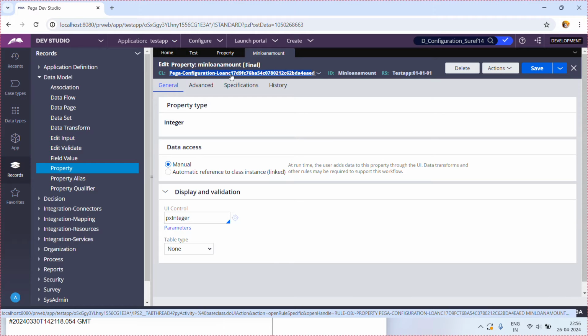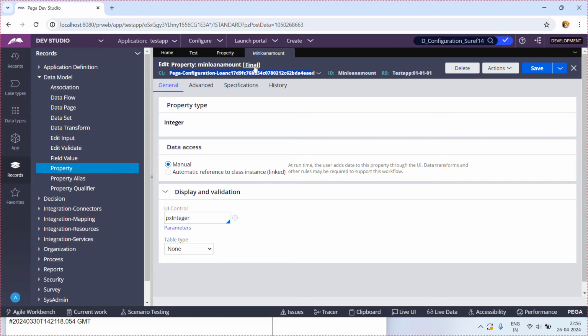After this is one unique ID, and this is the final class name. Say make it as final. So this class got created and the property got created. Where these are created, Pega is looking for one open rule set version.